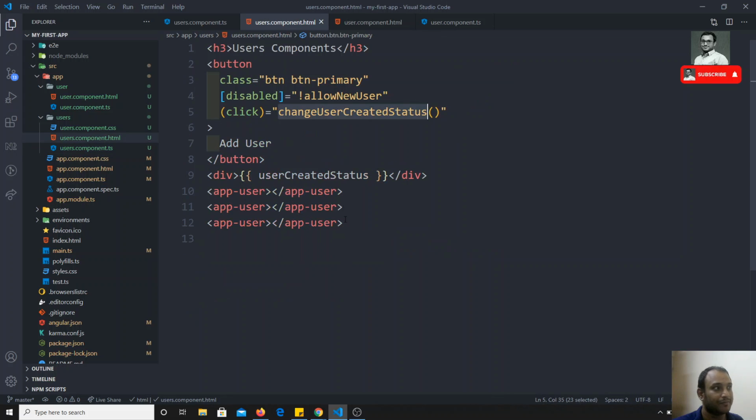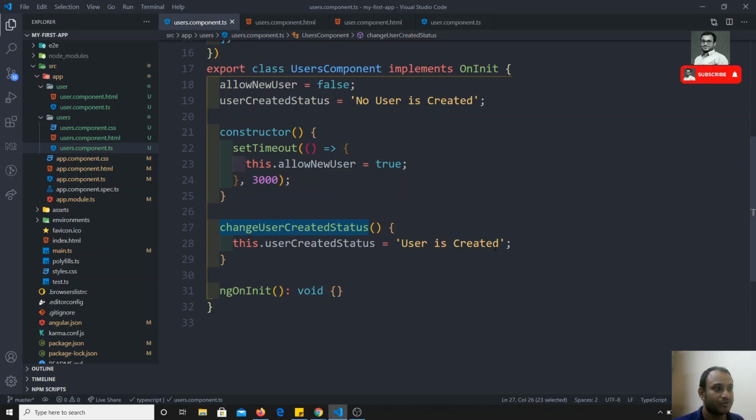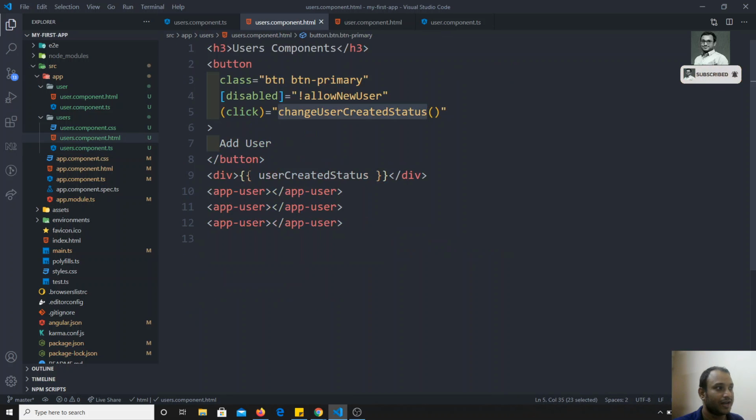That means whenever we click on this button, it will execute the method I have mentioned here. You need to remember the difference between these two. Event binding you write with parenthesis, and property binding we use with square brackets. You will have all types of event listeners you can mention. So (click) is equal to changeUserCreatedStatus. User is created, and we are using this variable down here.